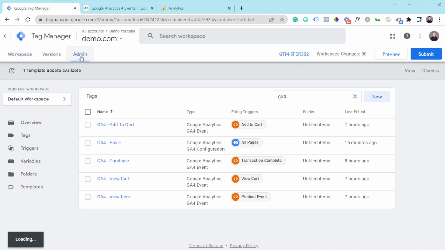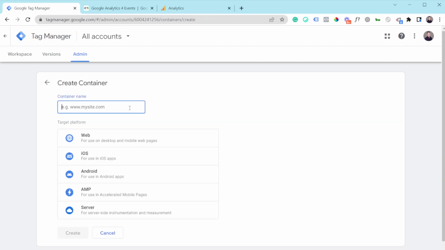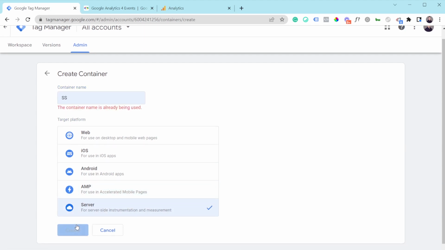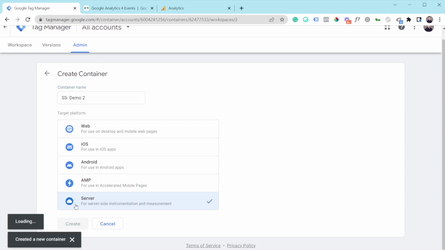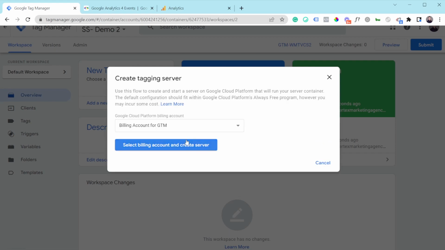So I'm going to navigate to admin, and I'm going to hit the plus button, and then you can just give it a name. So I'm just going to name this, let's say SS, and then you can choose your server container and hit create. So that name's already been used, so SS demo 2, let's call it. Perfect. So now I'm going to click on automatically provision tagging server.